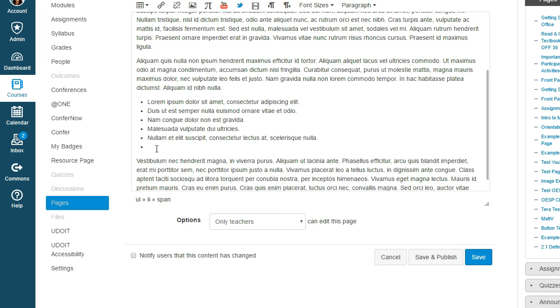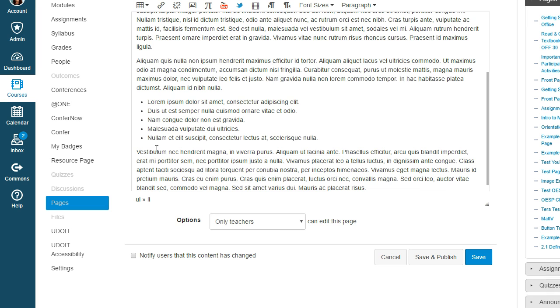Also, watch for an empty item at the end of your list. Delete any bullets or numbers not followed by an item.